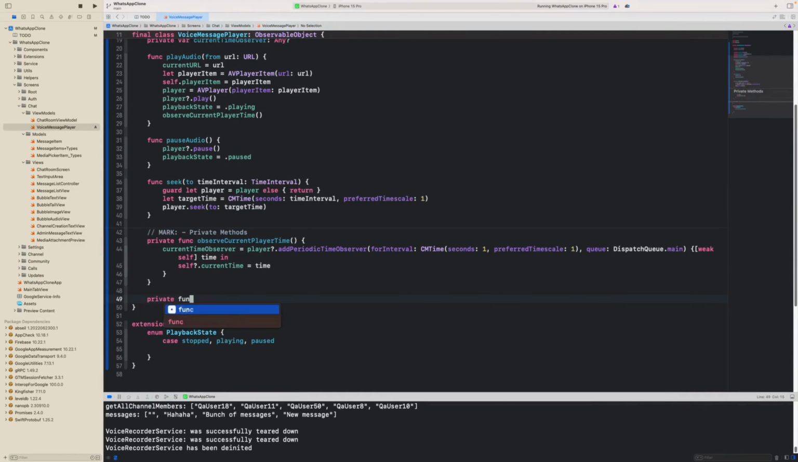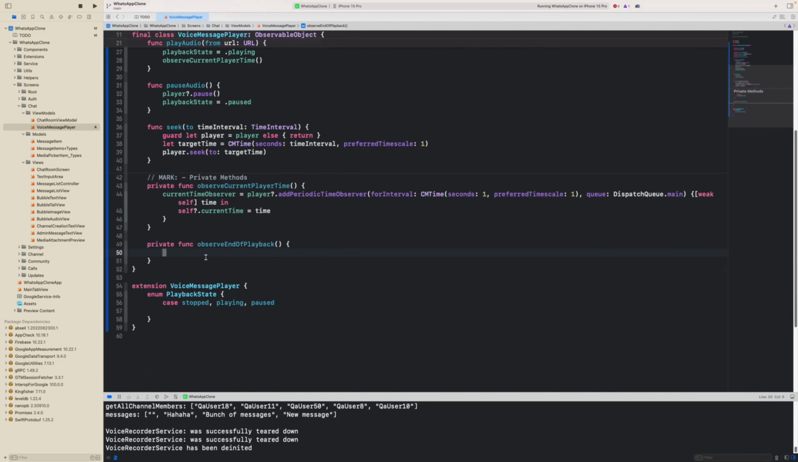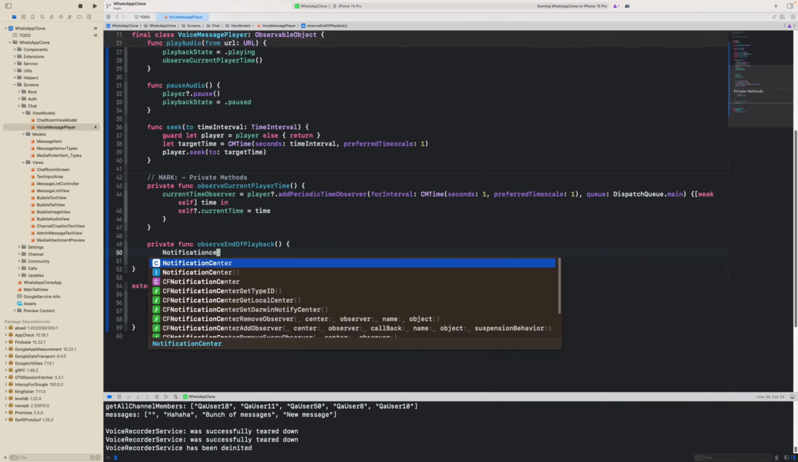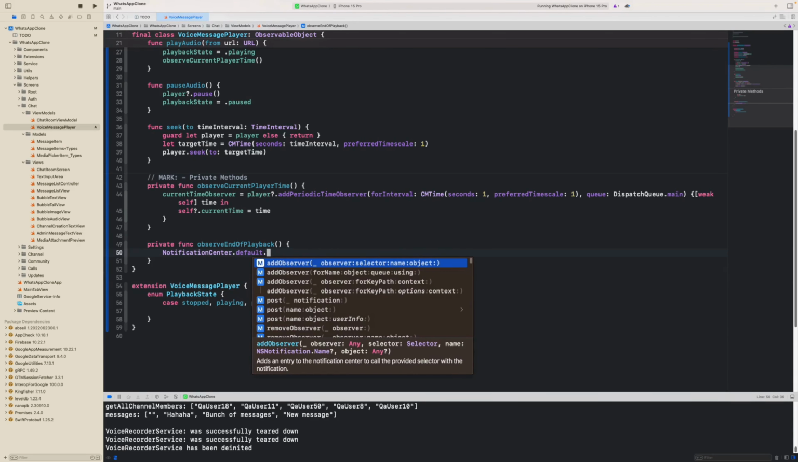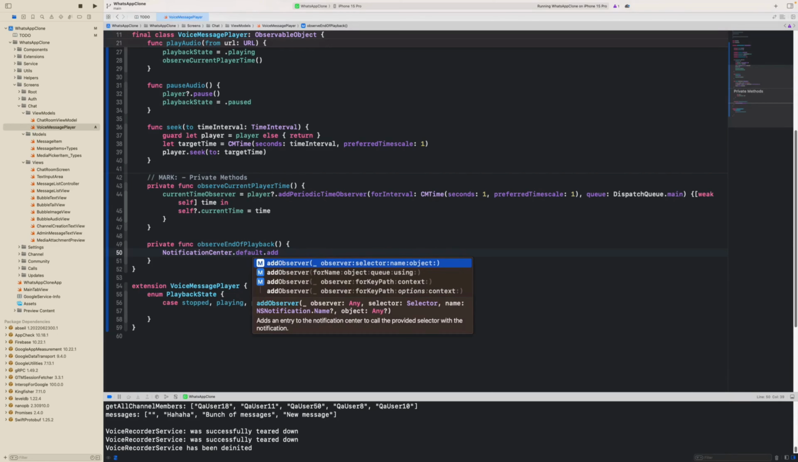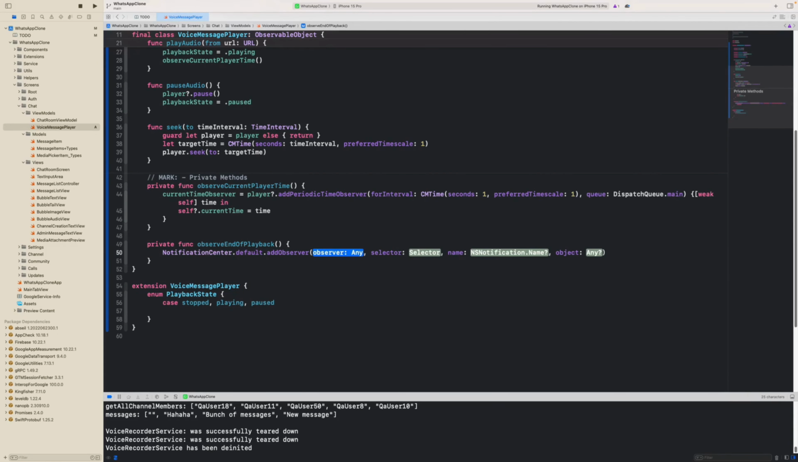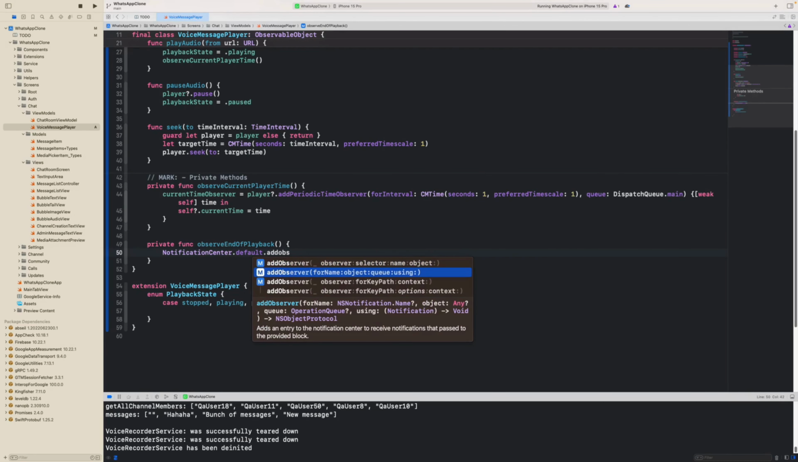And let's see, what's a good name for this? I'm going to call it observe end of playback. I think that's a good name. Yeah, sure. That sounds descriptive. And we're going to use the notification center. And the notification center is, of course, a singleton, so we're going to use the default. And we're going to use an add observer. And let's see, we want an observer that has a name. That's not the one we want. I'm going to say add observer for name.